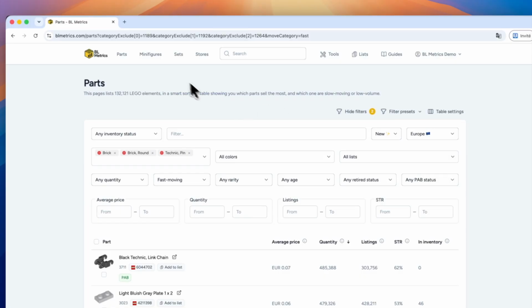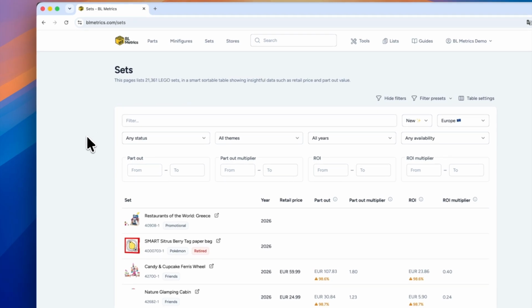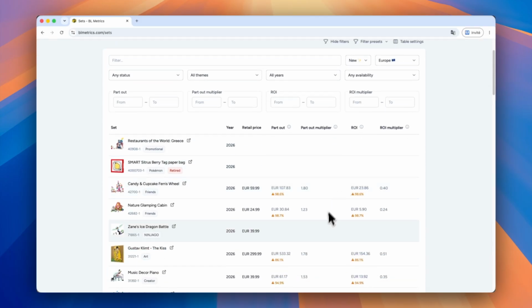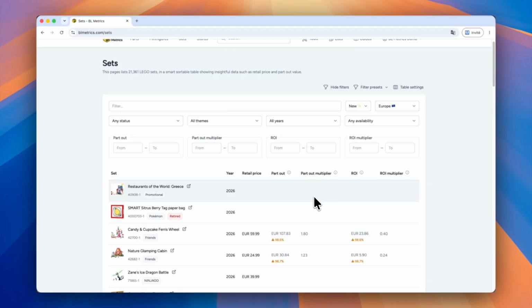The last thing I want to show you is presets, which let you save a set of filters and bring it back in a couple of clicks. Let me demonstrate on the sets list. By default, the sets are sorted by release date, so the first thing you see is the sets that came out very recently. Those don't have a part out value yet, because their inventory isn't available on Bricklink, so we couldn't compute the part out value or the return on investment.